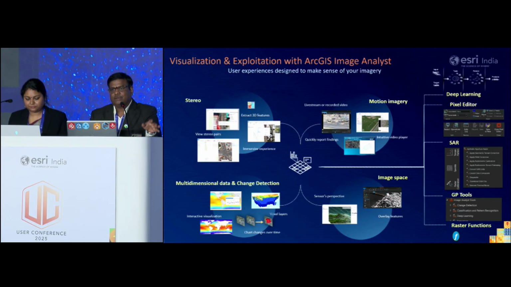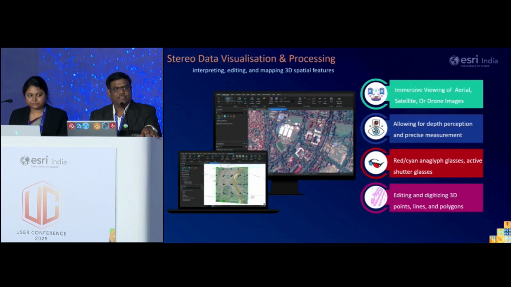Then comes the multidimensional data, and then the image space of that. To complement this, this is where AI also fits in. And AI is part of my ArcGIS Image Analyst, and we have seen many of that. And then we have tools like pixel editors, and we'll see some very interesting capabilities which have joined in our Image Analyst edition.